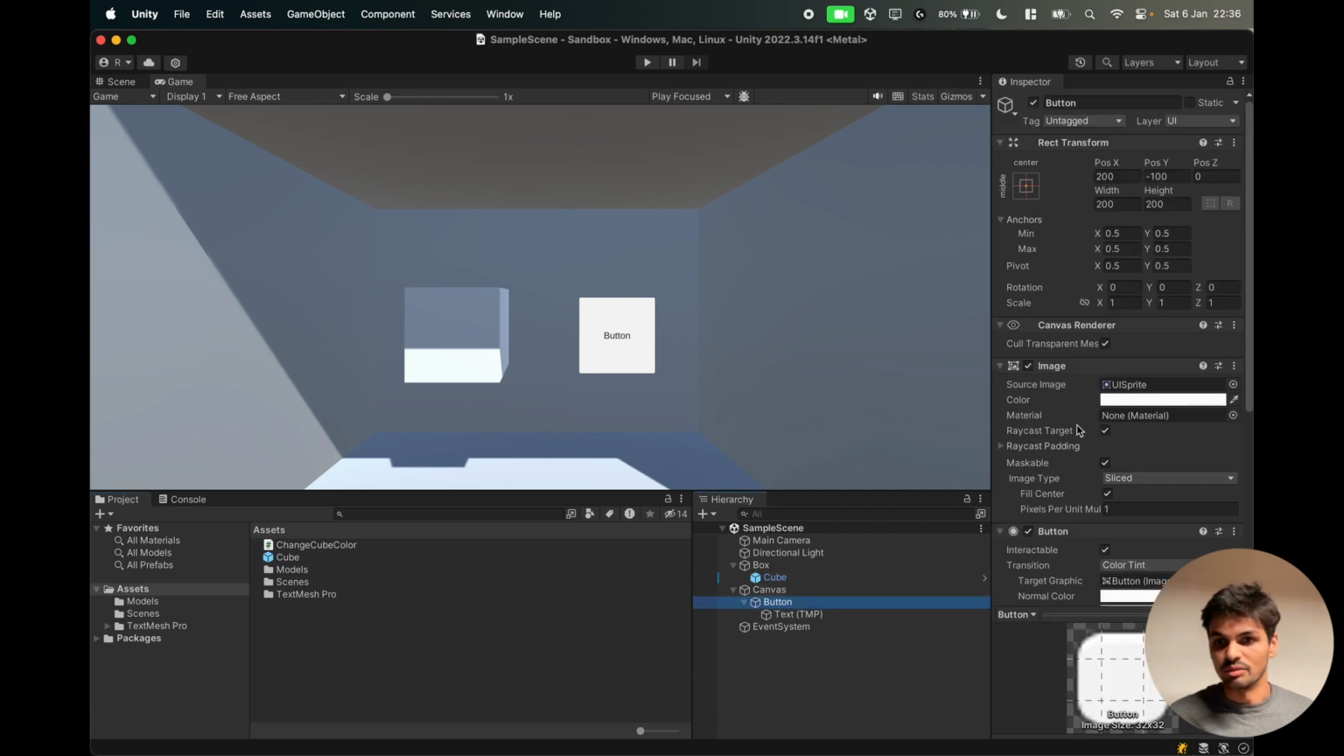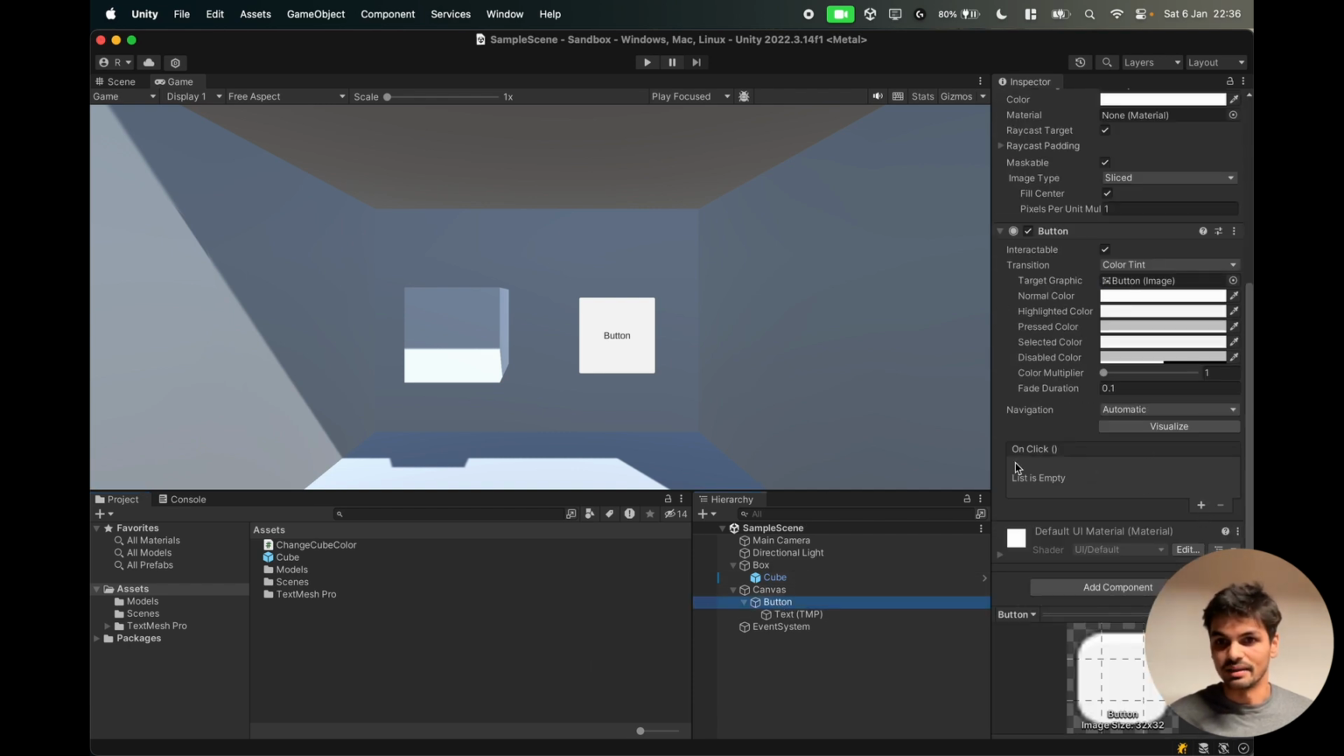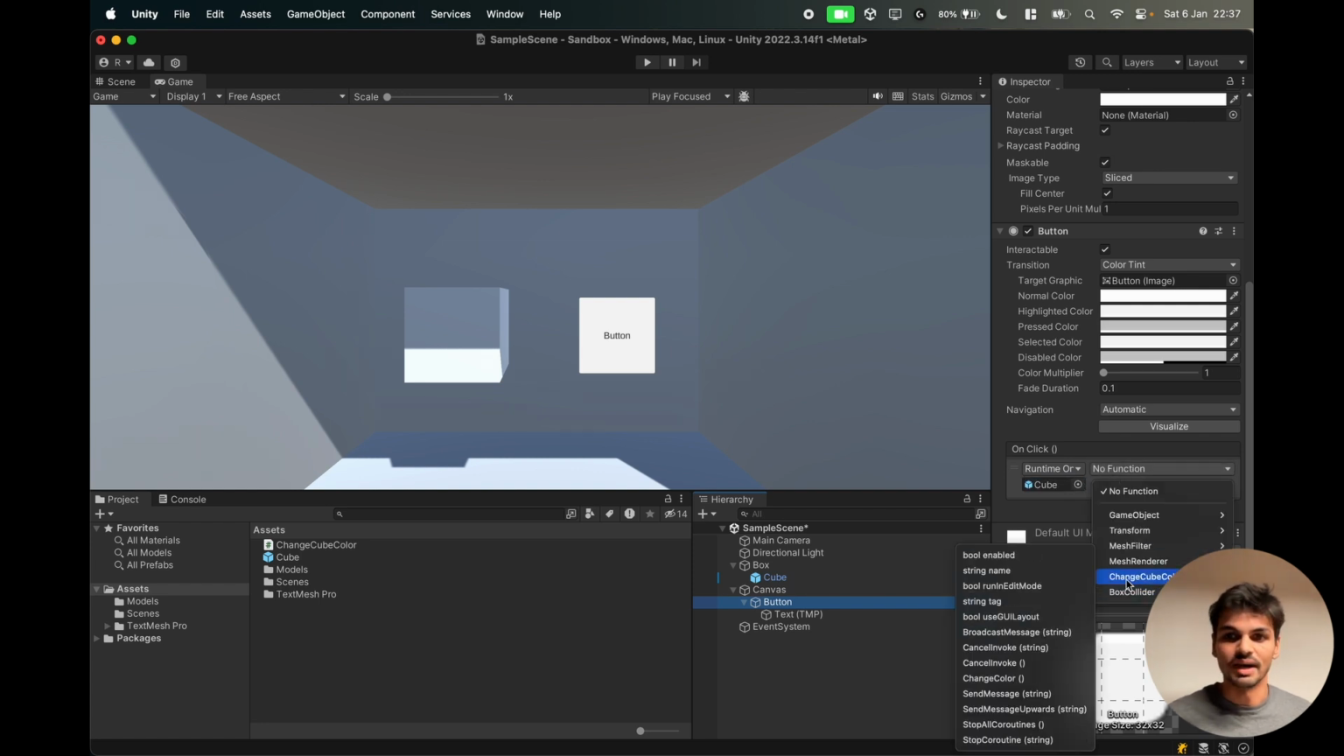And then in the button we actually need to add an onClick event. So this is going to handle any clicks that we actually perform. So we'll add one of them, and then we can drag the cube into this little box where we can select the function that we just created. So we've added change cube color to the cube itself, and then with change cube color we are actually going to select this change color function that we just created. It's important that the function is public or else it wouldn't show up here.